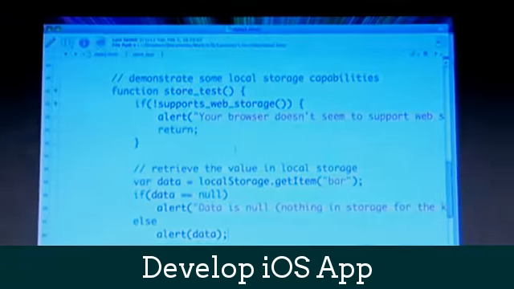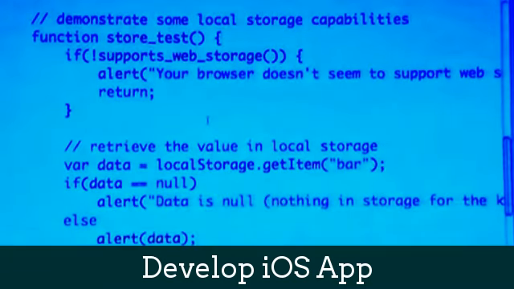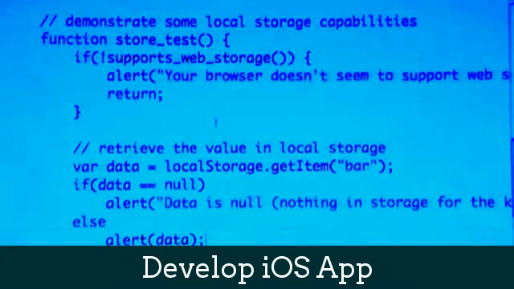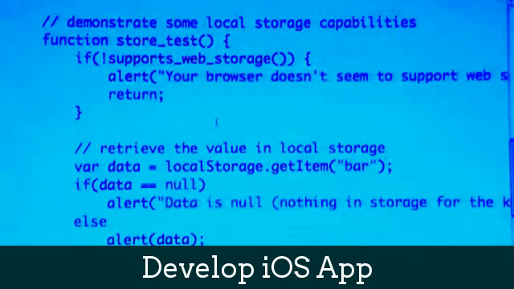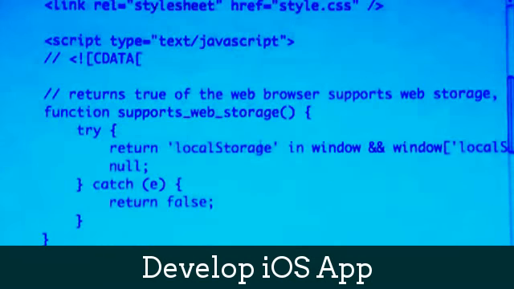So we have an if statement that says if supports web storage, then something will happen. In this case, if the browser does not support web storage, we're going to just produce an alert notifying the user as such, and this is not going to work properly. But how does this function work? This is a function that we had to write ourselves to actually perform the test.